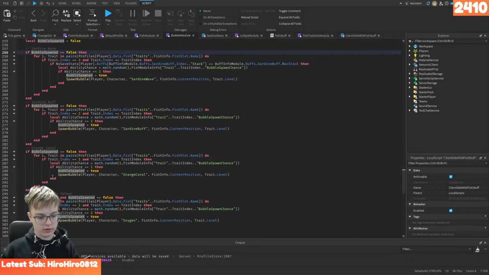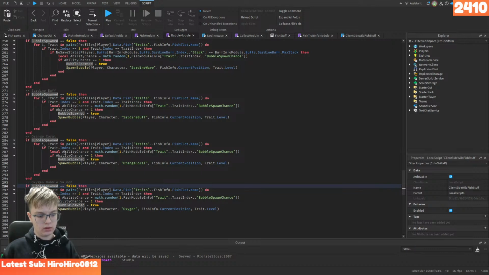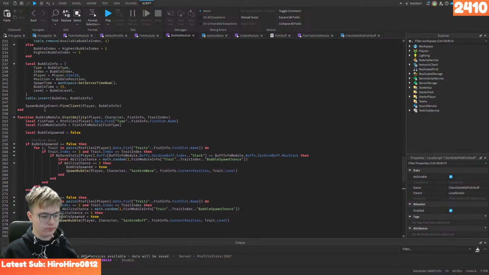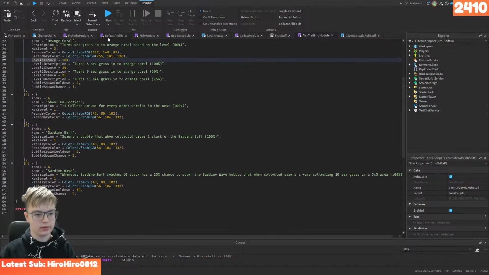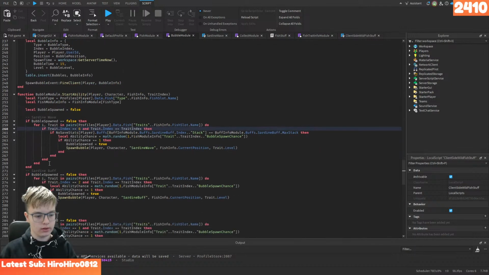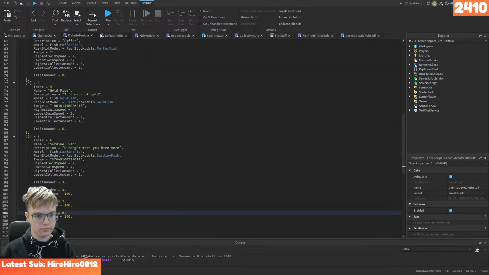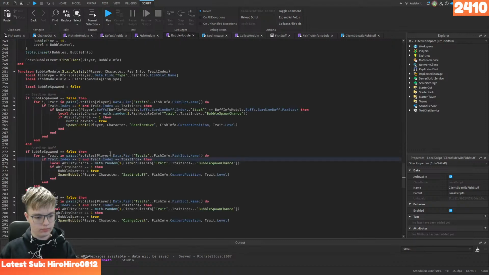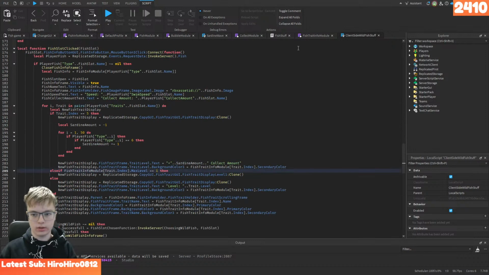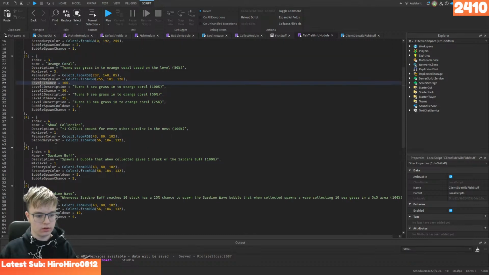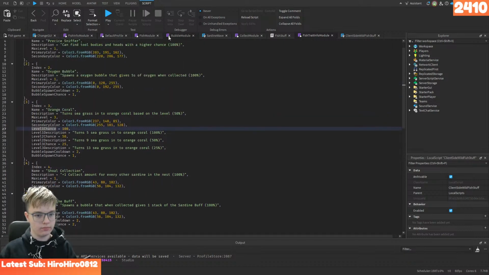So if it's still false, right? Don't need to check those anymore. So whenever a bubble starts, then it's gonna check if there's not been a bubble spawned. Then it's okay. So the sardine wave is number 6, right? Yes, sardine wave is number 6. Then sardine buff is number 5. Oh, right here. Then orange coral is number 3.